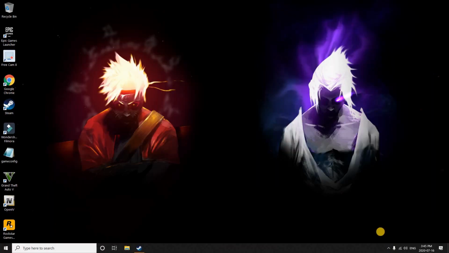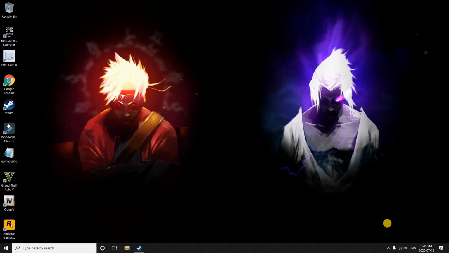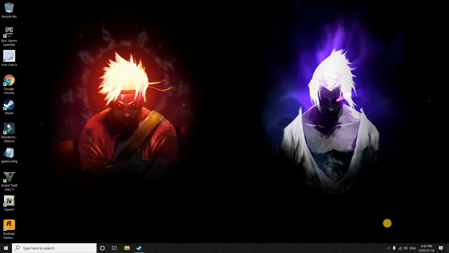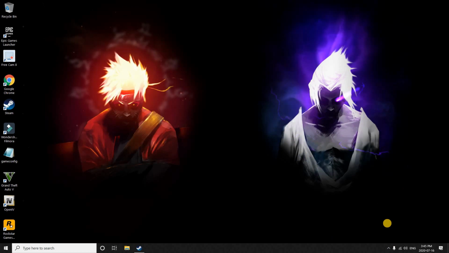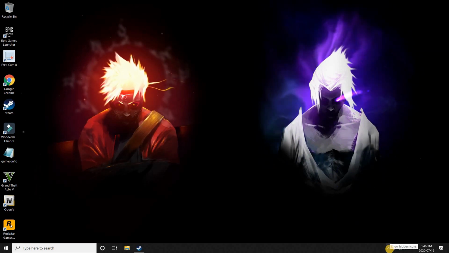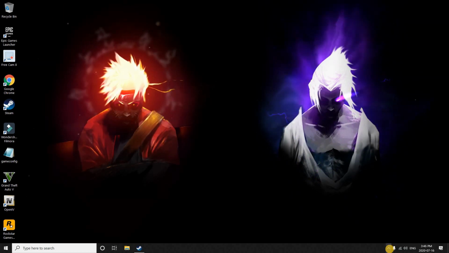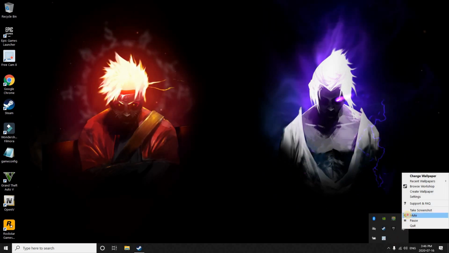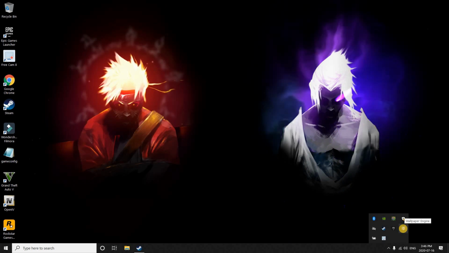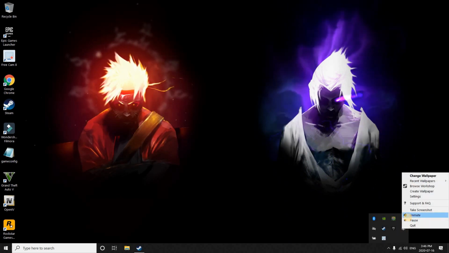Let's just take this one. So you can see this is the sound. It will be coming with the wallpaper. And if you want to enable or disable it, it's simple. Just go back to your system tray, right click on Wallpaper Engine, and press mute if you want to mute the sound. If you want to unmute, just press unmute.